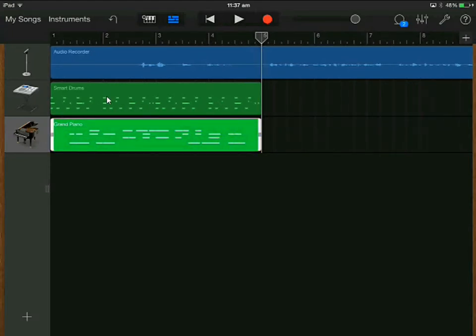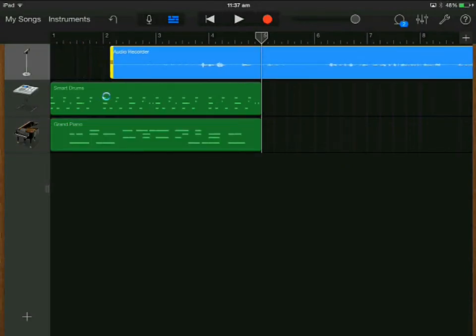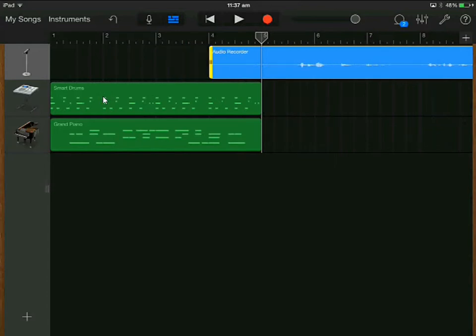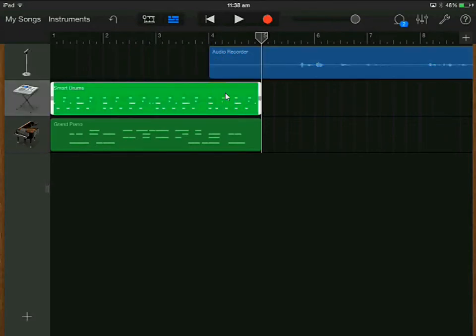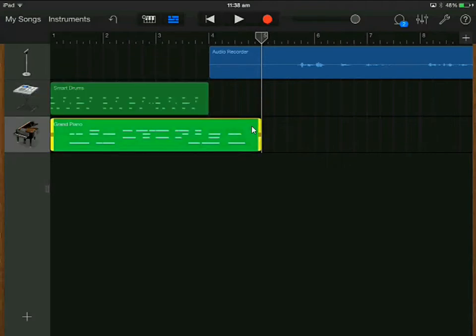I've got my smart drums there as well. I want my podcast to start after my intro jingle, so I'm going to drag that forward a little bit. I'm going to put it there on the beginning of the fourth bar, which means I'll need to shorten these. So if I tap on them, at the end I can drag this little slider in to reduce the length, and I'll do the same on the piano.